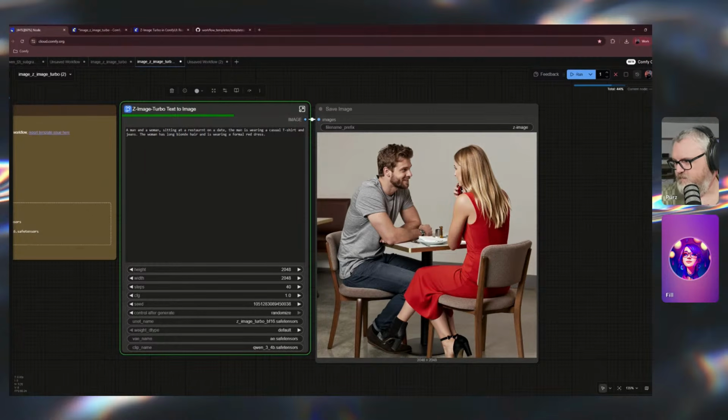Has anyone used the Python script to convert the original FP16 and FP12 model to Comfy? No, I just grabbed the ones out of the split files folder and they just worked out of the box. So, yeah.